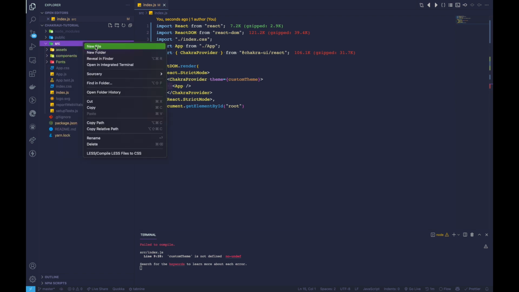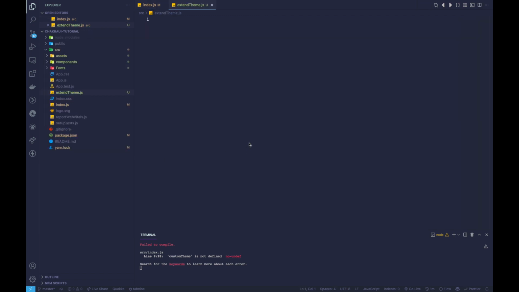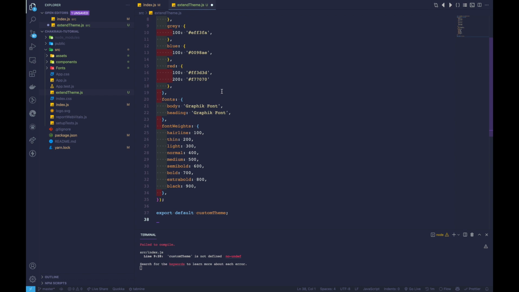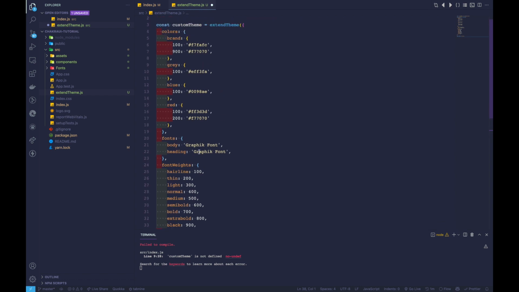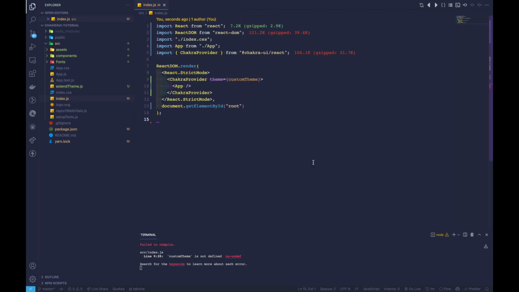So I will just create a new file and call it extend theme. And inside this extend theme, I will bring in all the fonts, colors, and font weight that we'll be using to build a UI clone of Meetup. We'll close this and we will hit save.